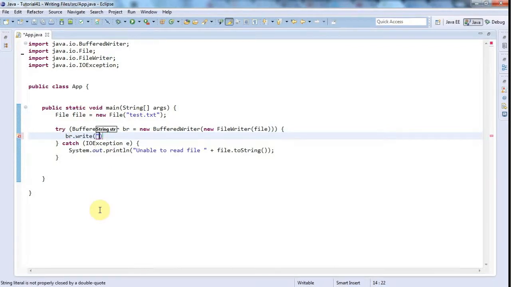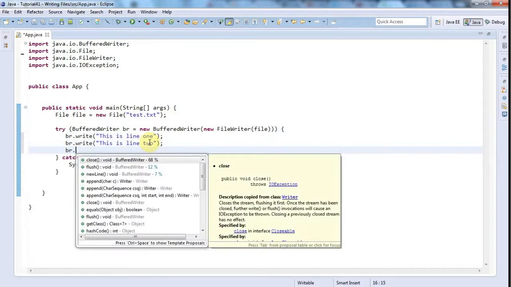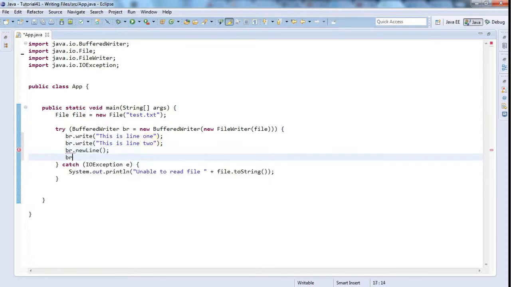So let's say, this is line 1, and I have another line 2, and to write a new line, I'm not sure if it works if you put \n in, but in any case there's a br.newLine method, and then let's write one more line after that as well. Let's say br.write, and last line, that'll do the trick. And then it's going to be closed. I feel like I really want to type br.close, but I really don't need to, because this try with resources syntax is going to call that method for me.